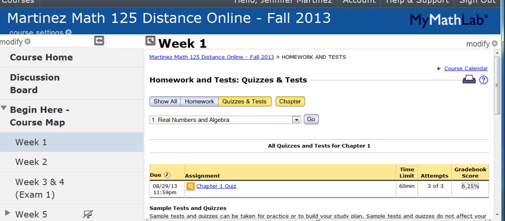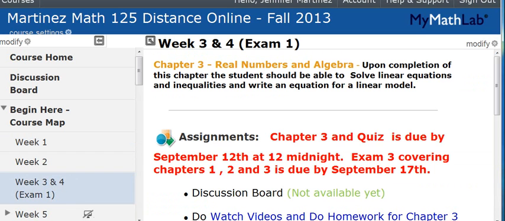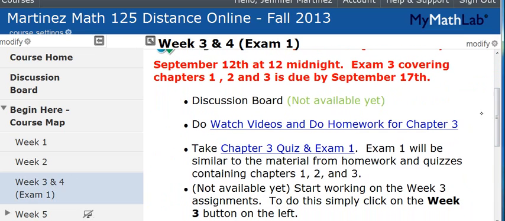Now the exams. So I'm just going to go to week 3, leave this window, and scroll down, go straight to exam 1.